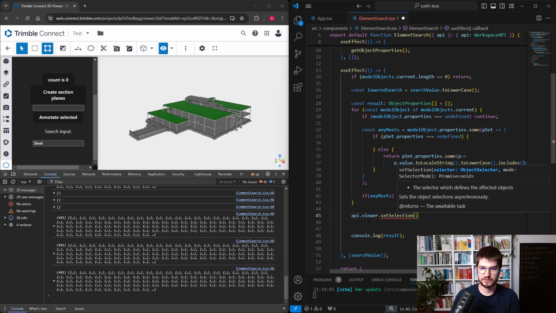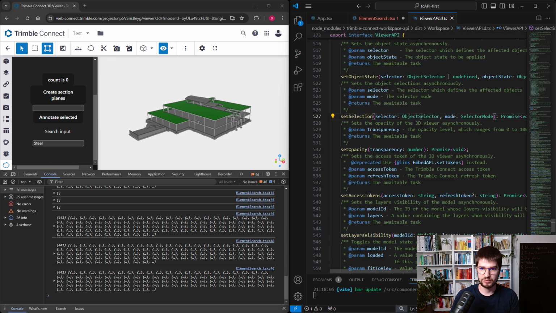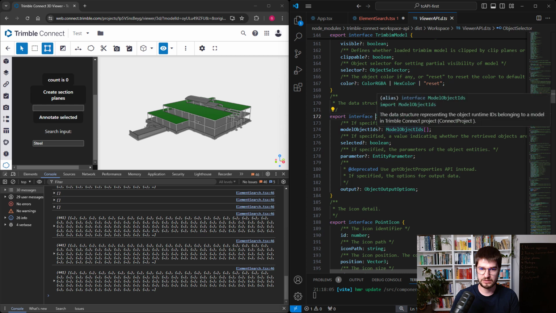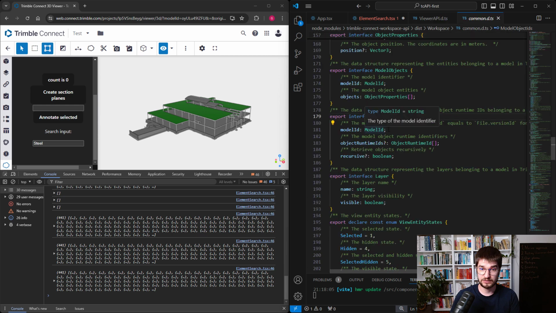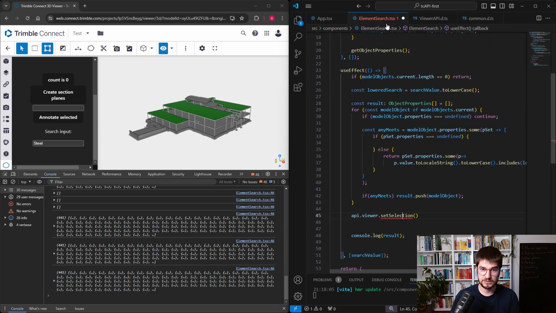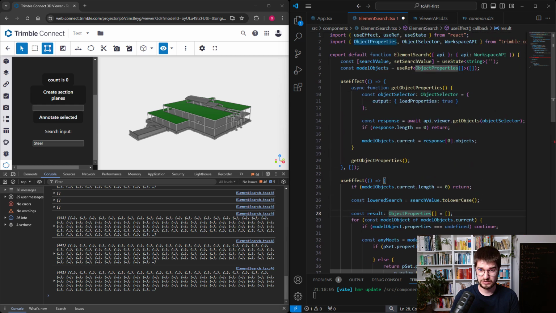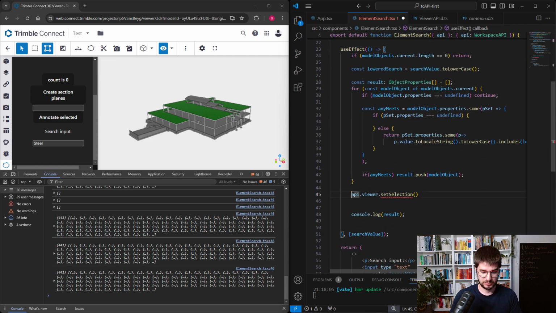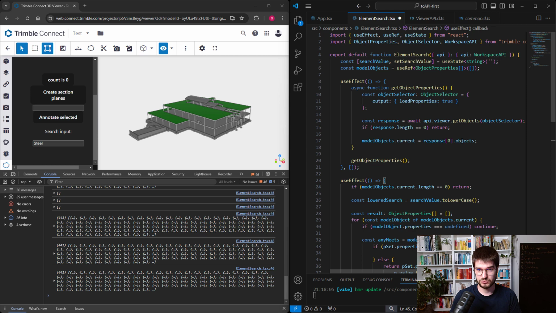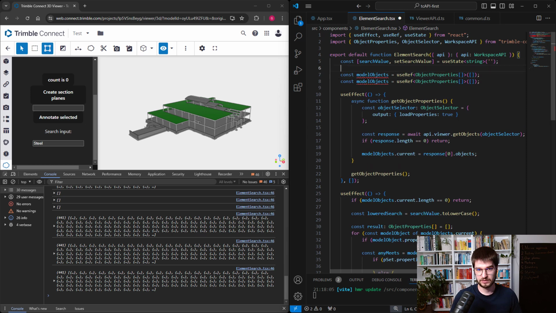I need to provide the selector, and probably it will be the model object IDs. Here I need the model ID and the object runtime IDs. I have those runtime IDs because they are here, but I'm not getting the model ID because I skipped it somewhere when I said, hey, I will be working only in one model. Yeah, now it hurts. But okay, let's try to fix that just by adding some model ID.